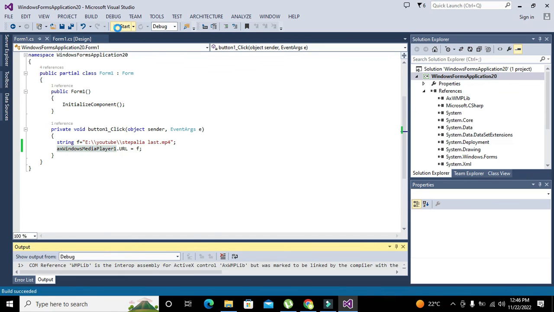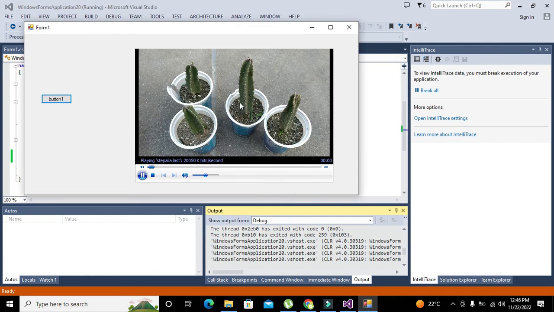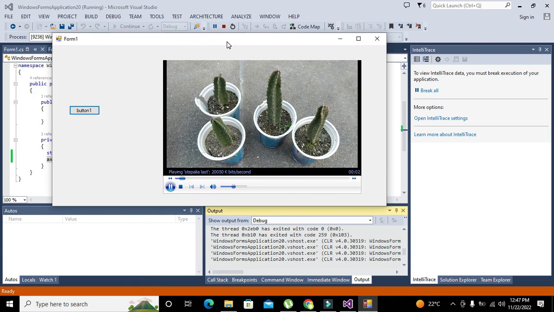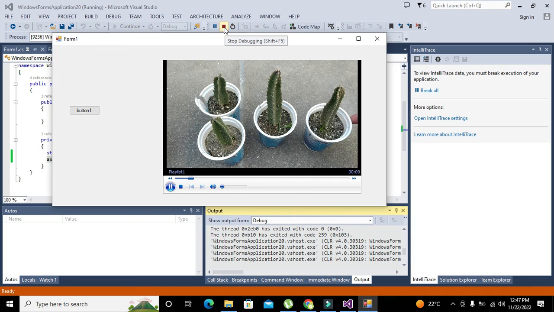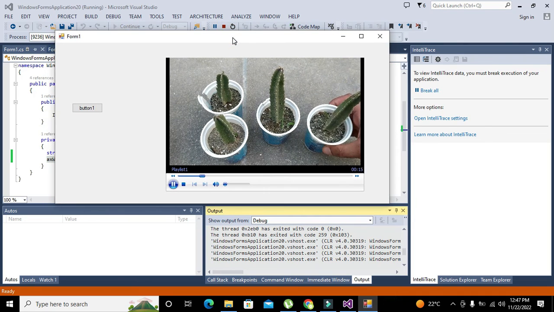Okay, for us. Now we will run it. We will press the push button. Okay, now you can see that our video is running. So hopefully you got the concept of how you can play a video in C#.NET.